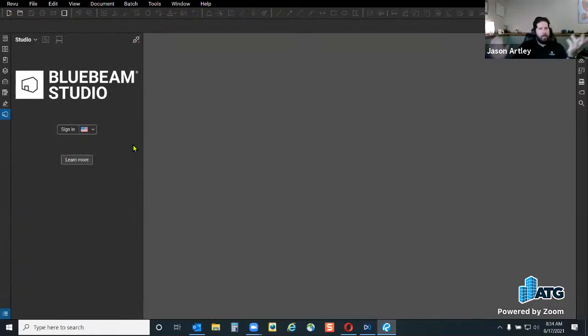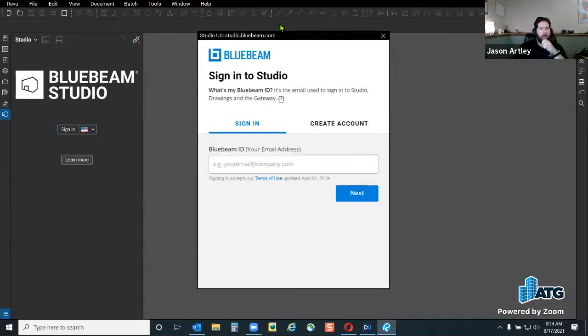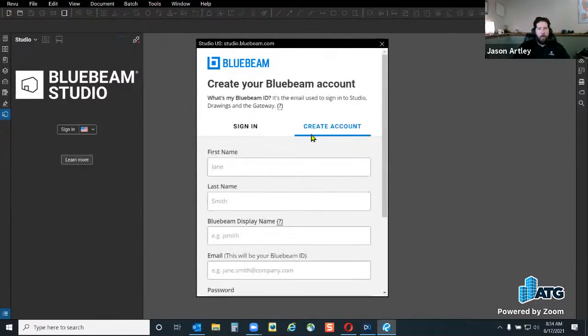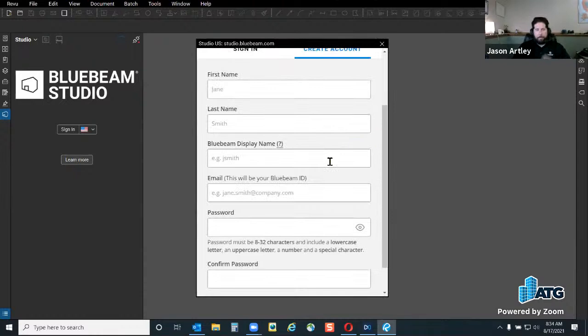And this is where a lot of people just, I see the sign in, I probably shouldn't go there. And that's my assumption why most folks don't use it. However, all you got to do is click sign in. And when you go to sign in, you're going to have the ability to sign in if you've already created an account. Or if you don't have an account, you can create one here.